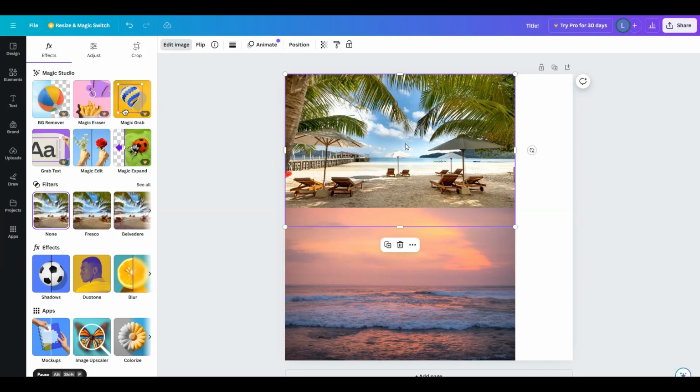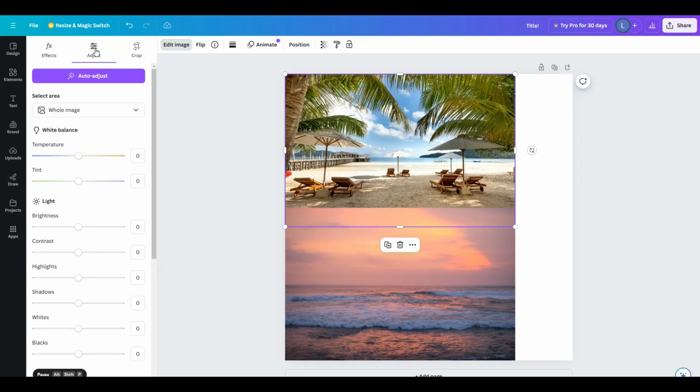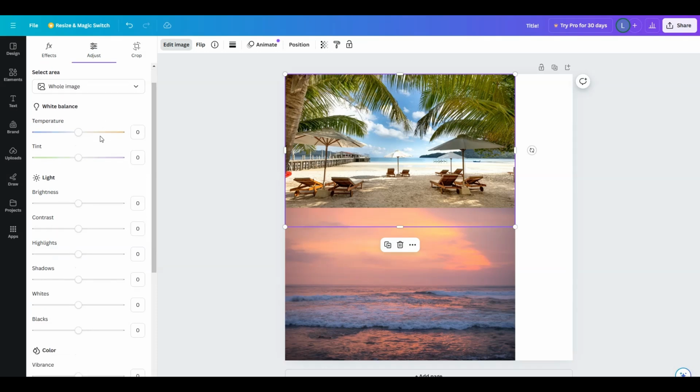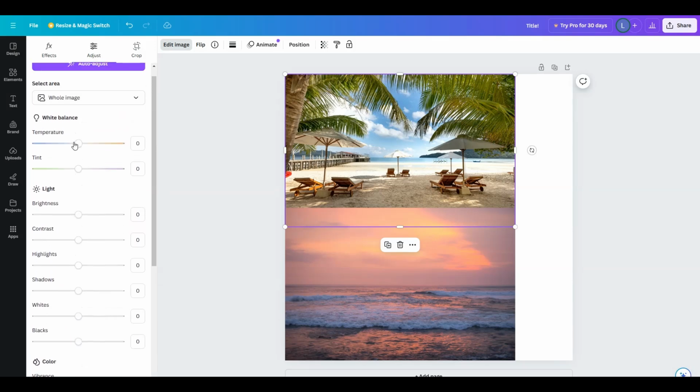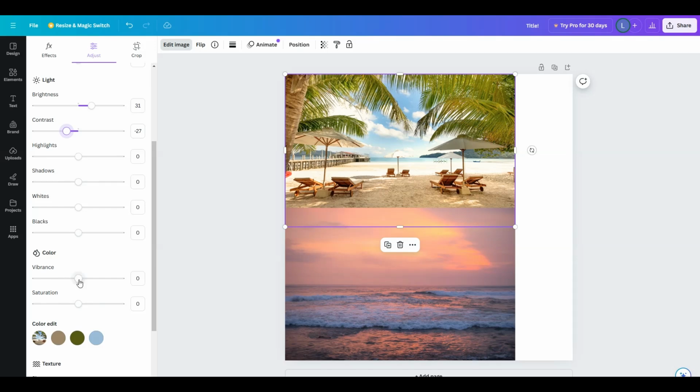With the image editor, you have different options under the Magic Studio, the filters, the effects, and other third-party apps to enhance your images. We can also adjust the image manually by clicking on the Adjust button. And from here, we can see the white balance, the light, color, texture options for your image. So by changing the temperature, you can change the mood of that image. We can also change the tint, the brightness, contrast, highlights and shadows, increase the whites and the blacks, and also update the vibrance and saturation.